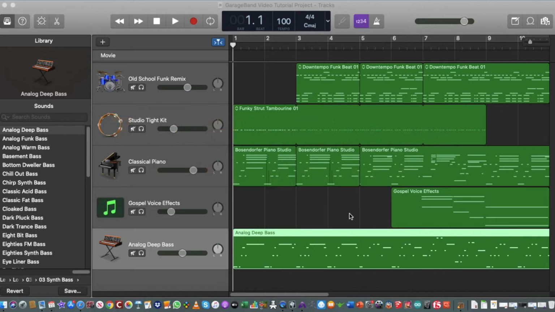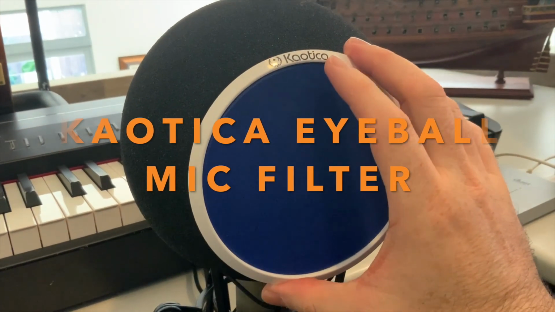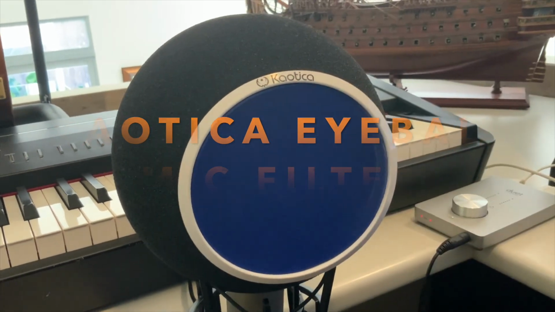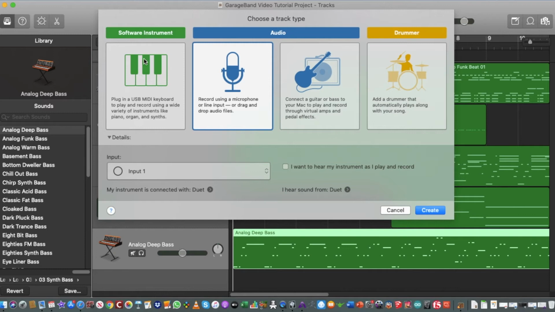Now I have all of the foundations of my track ready to go. I want to lay down the main melody, which I'm going to be recording through the saxophone using an actual microphone, not a software instrument. So what I'm going to do is click on the plus button to start up a new track, and I'm not going to be choosing a software instrument because the saxophone is a real instrument and it's going to be an audio instrument, and I'm going to be using the microphone.